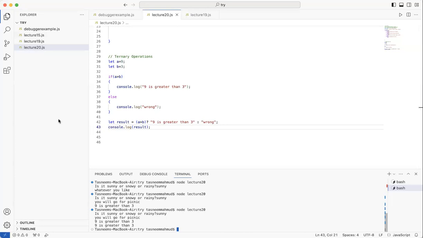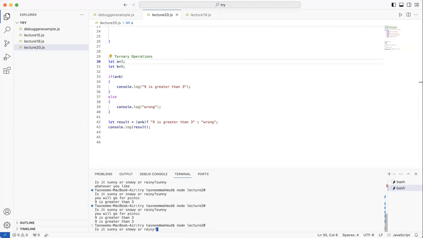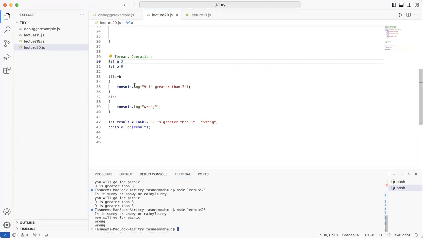Can we change the numbers? For sure we can change the numbers. Let's say this is 9 and this is 3. Let's try it out. Node. Can you explain line 42 again? Definitely. Let me just run this and show you guys what the wrong answer is. So you see now for the if statement, it shows wrong. For the ternary operator, it also shows wrong.